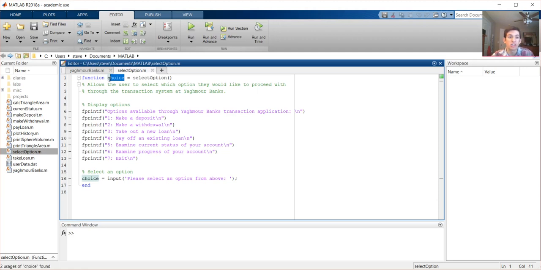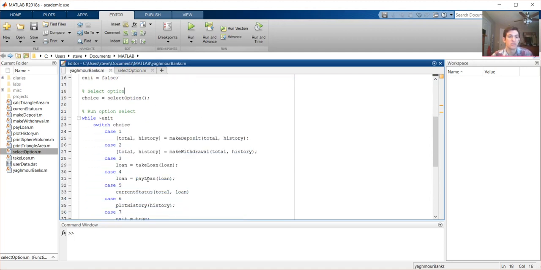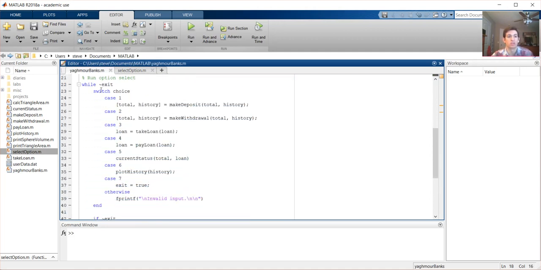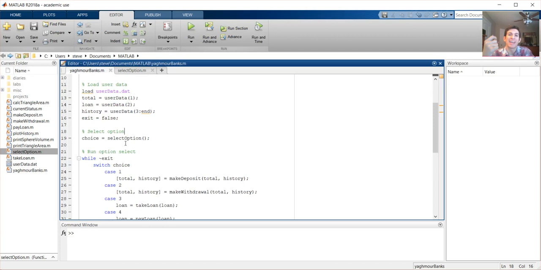Meaning that whatever the user enters, this variable choice, will get sent back to Yagmore Banks, the function, and established as this variable choice. So then I have a while loop that goes, while not exit. As I previously said, exit equals false. So essentially, once the variable exit turns true, the program will stop.